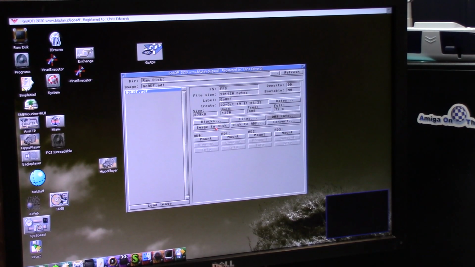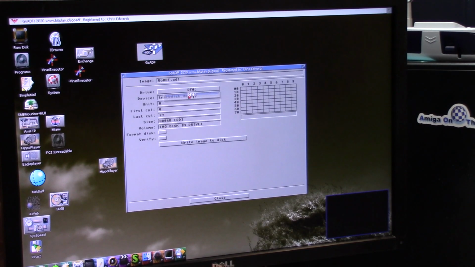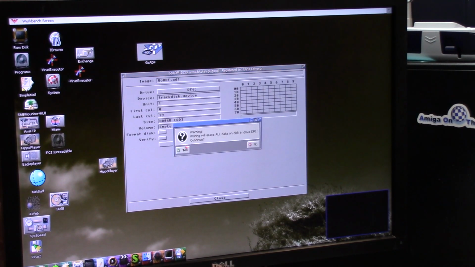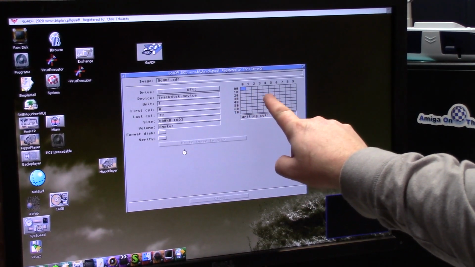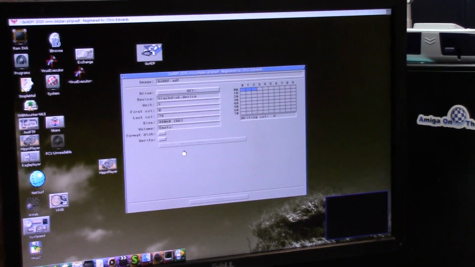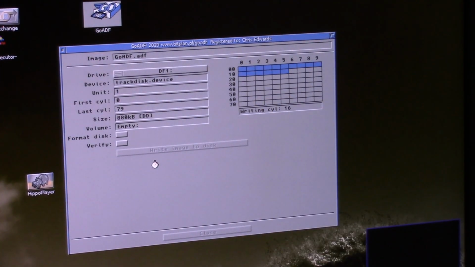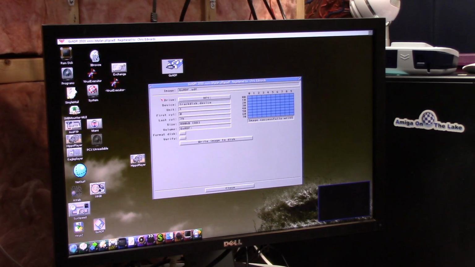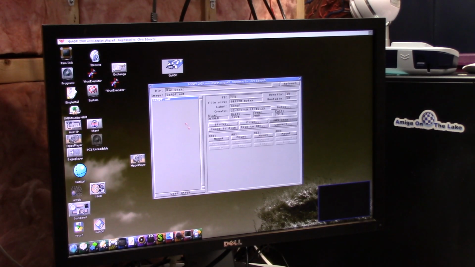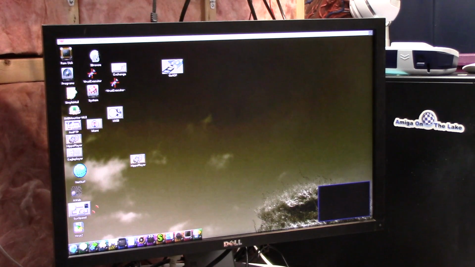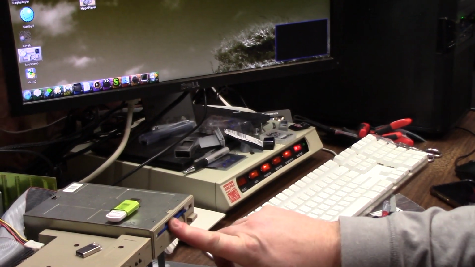I'm going to write image to disk, and I'm going to choose DF1 and write disk. Okay, let's watch this and see how far it gets in the writing. Successfully written. Alright, we're going to close. Okay, so now let's put the physical disk back in. It's the same one I just wrote.